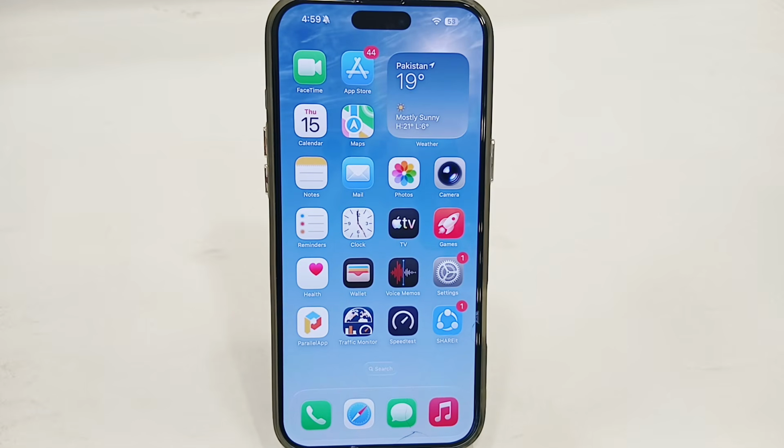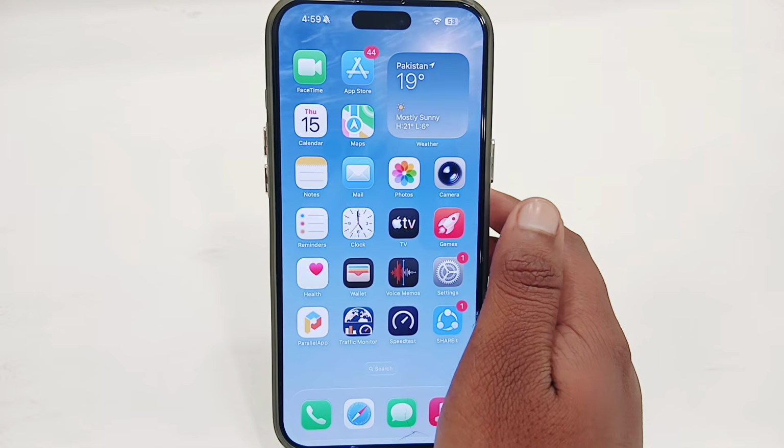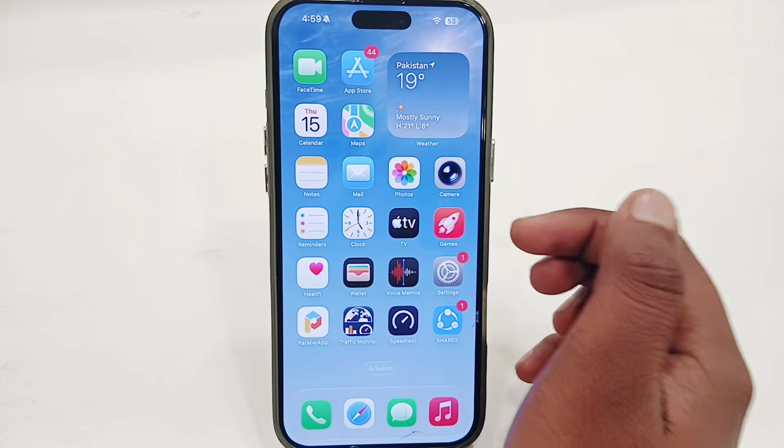Hey guys, today I'm going to tell you how to fix unable to download apps in iPhone. If you're using any iPhone and you're facing the issue that whenever you try to download any app from your iPhone, you see an error which is unable to download. So let's see some possible fixes for this.